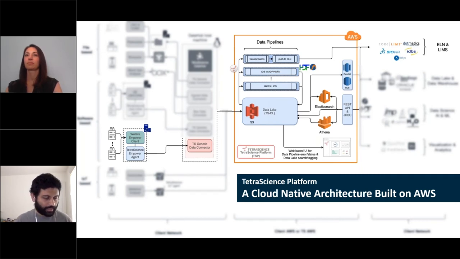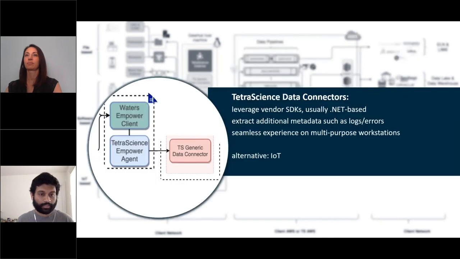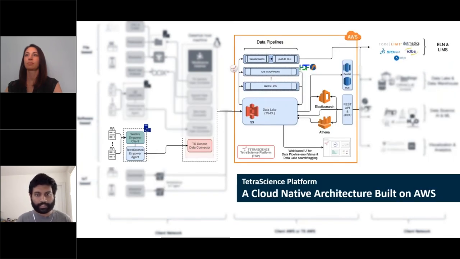We start by ingesting some chromatography data, and we follow it as it gets centralized, harmonized, and eventually sent to a lab notebook downstairs, all the way on the right. So strap in. Let's see how that data travels.